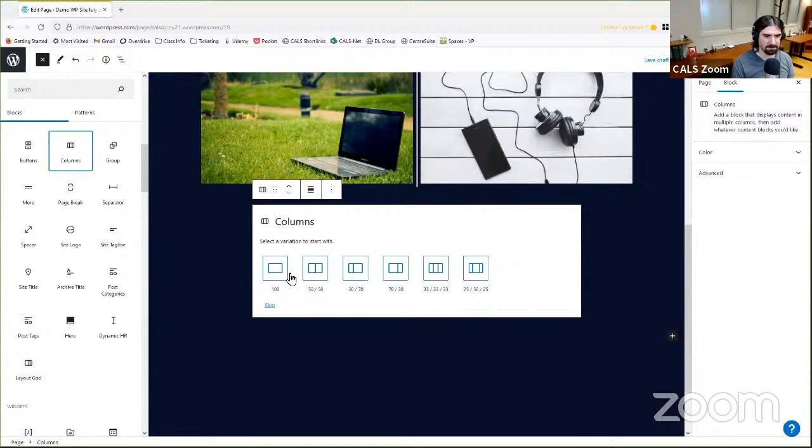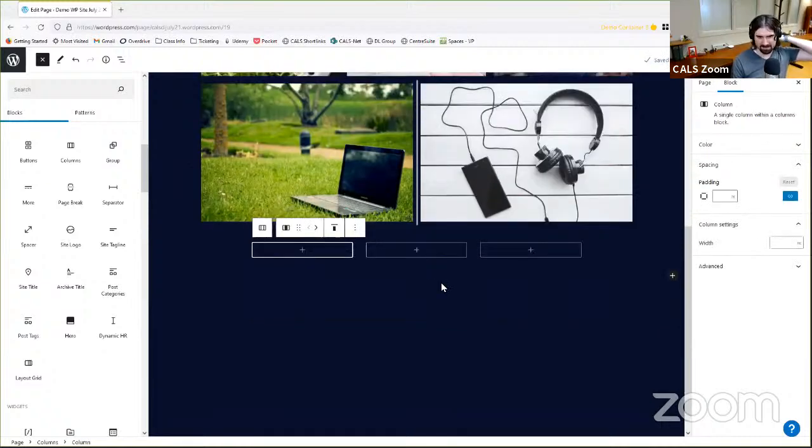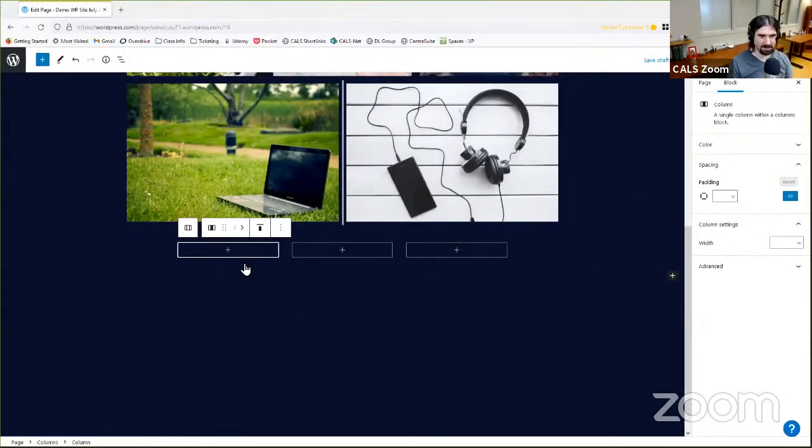So I can either do one column, which seems a little useless, but okay. I could do half and half. I can do a larger column on one side than the other. I can do 3 columns equal, or I can do 3 columns with the big one in the middle. So I'll go ahead and let's do 3 columns for now. We'll do this 33, 33, 33.